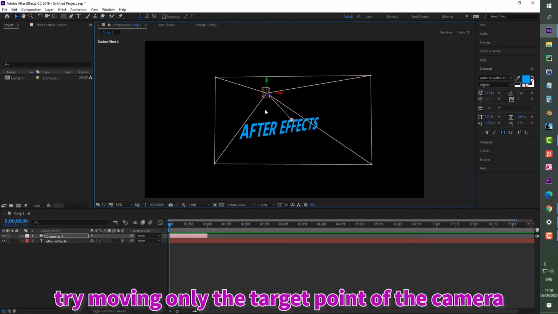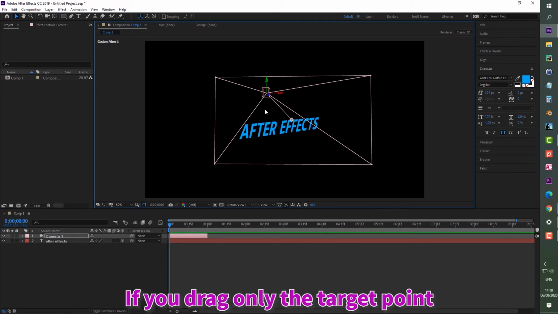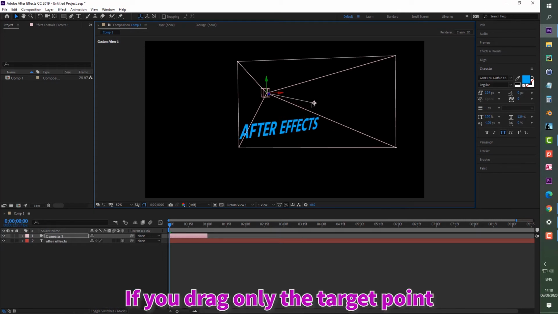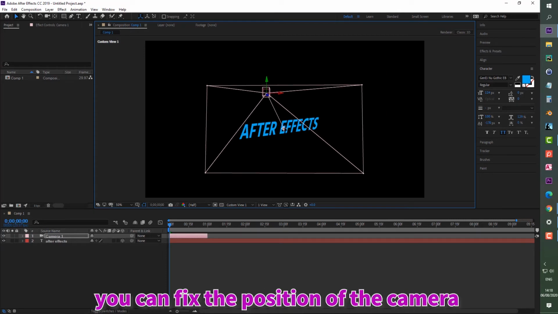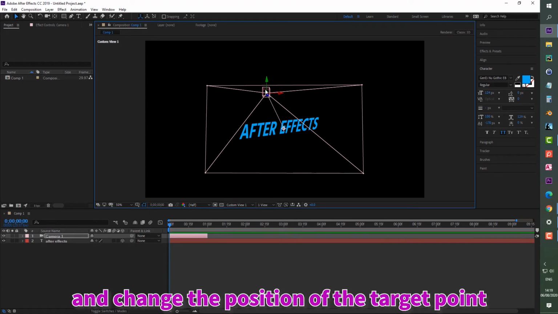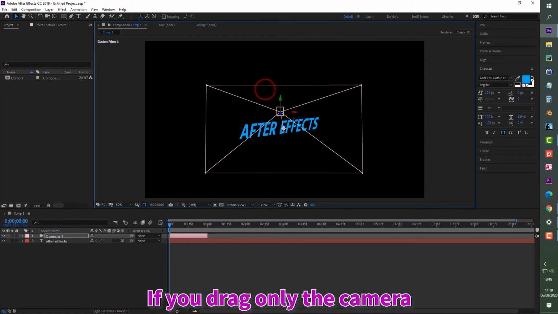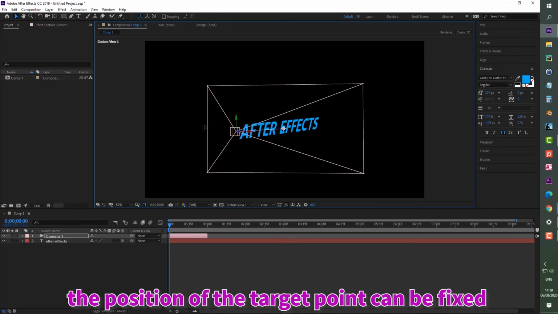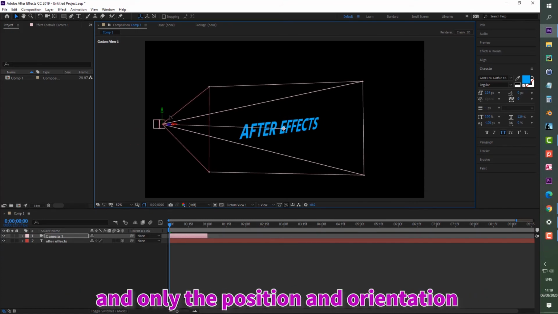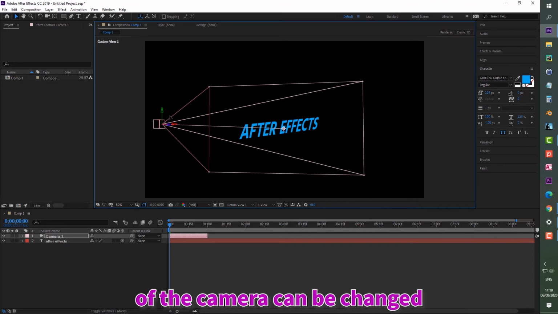Next, try moving only the target point of the camera. If you drag only the target point, you can set the position of the camera fixed and change the position of the target point. Next, I will move only the camera. If you drag only the camera, the position of the target point can be fixed, and only the position and orientation of the camera can be changed.